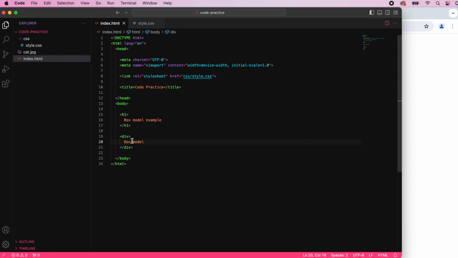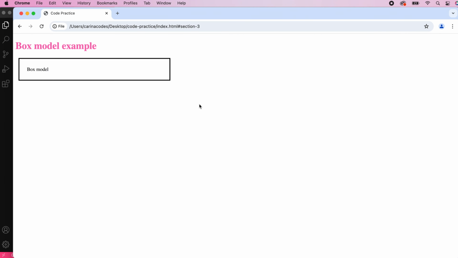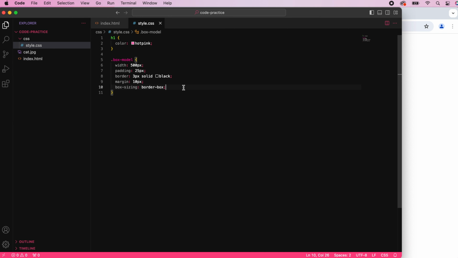In our HTML file, let's add that class name to the div element. Let's reload the page and see how the styles were applied. Let's add a background color of light blue to see things a little bit better.